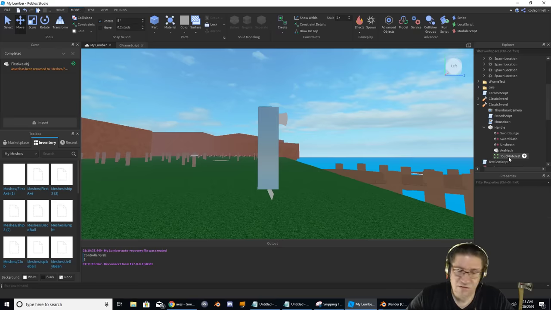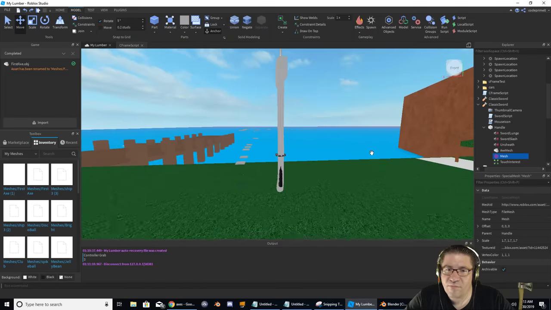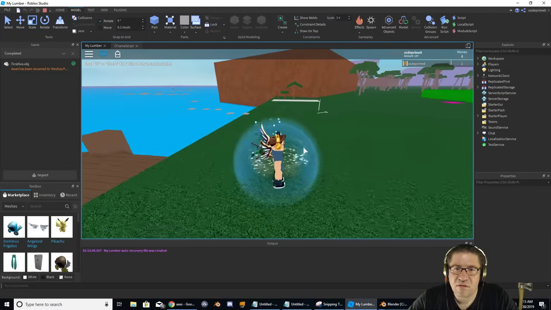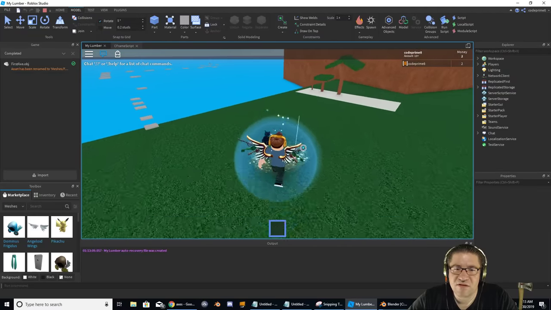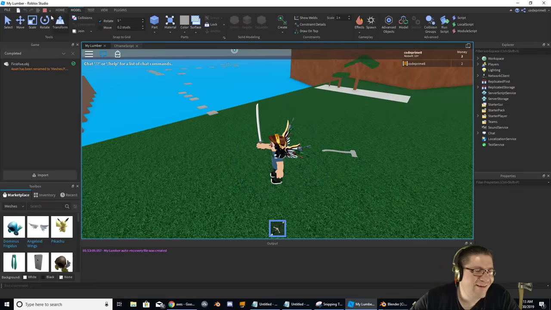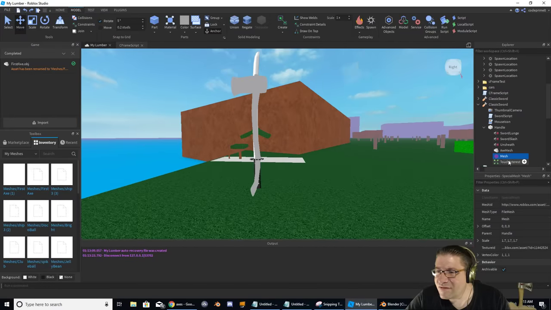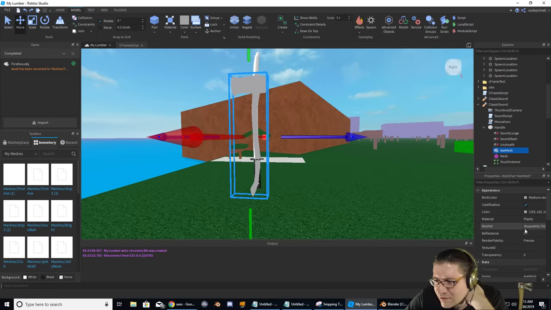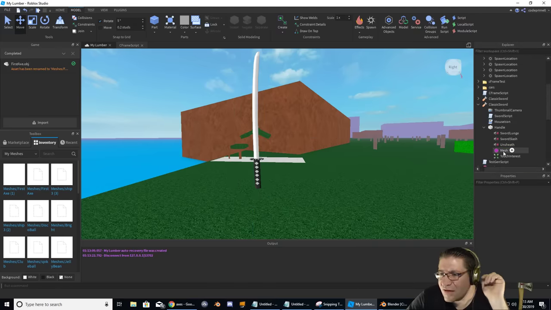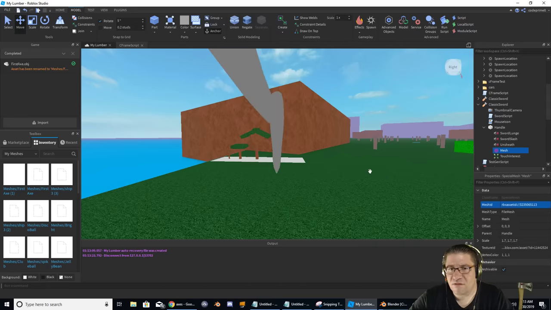No, it did not work. Let's hit F5. See what this looks like. Yeah, it's not attached. Oh, gosh. Okay, we're going to have to get the mesh itself. There we go. Mesh ID. Copy. Delete this. Get that out of here. This over here. Mesh ID. Paste. There it goes.